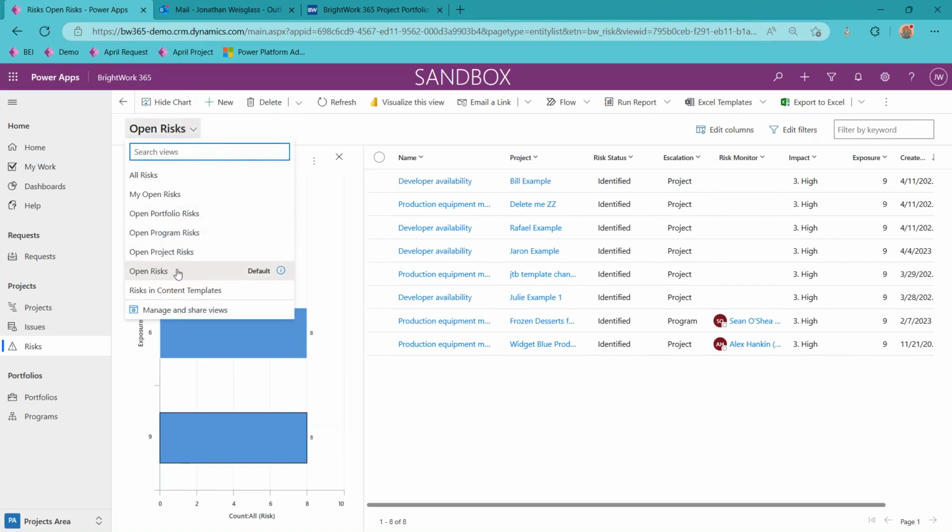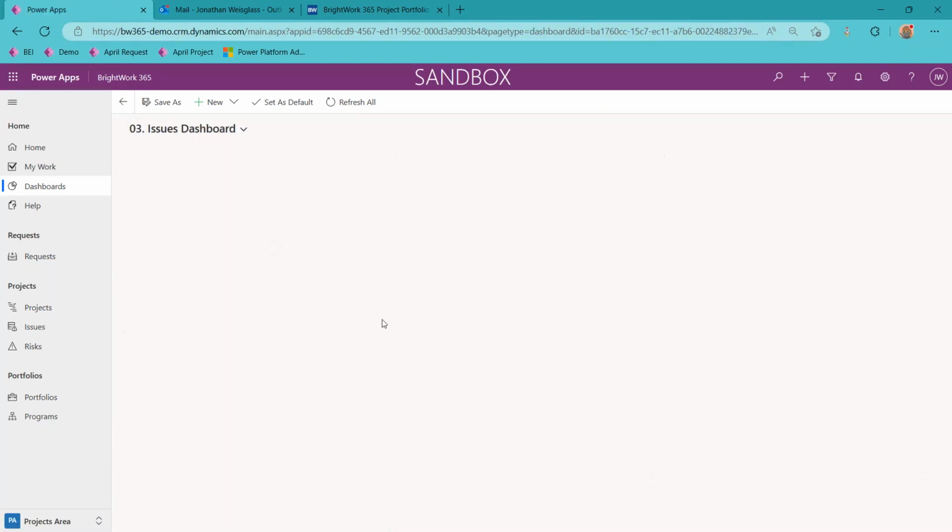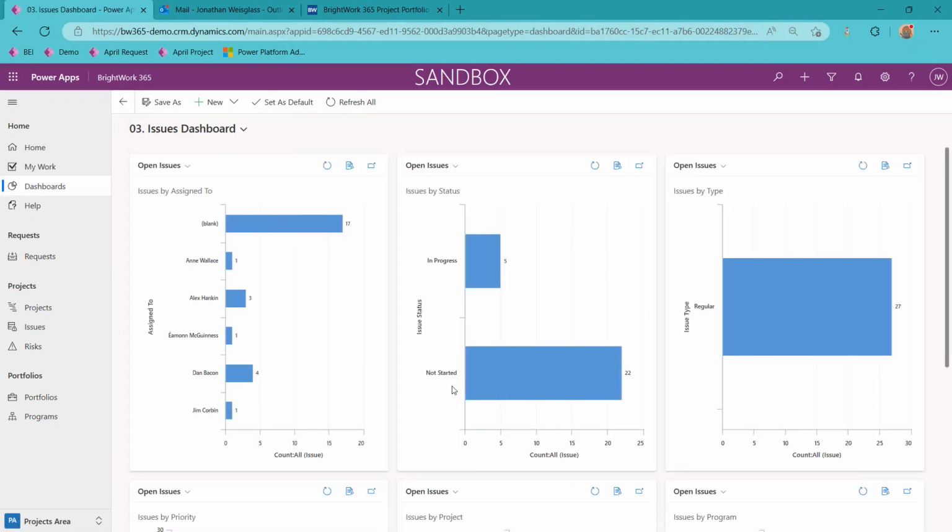Of course, we could do the same thing for issues. Let me just go back. We have similar dashboards for issues. So in this case, we may want to see who has the highest number of issues assigned to them. This is another way to keep your projects from getting out of control. And I think this is a great example here. We can see that the largest number of issues actually have nobody assigned to them. Well, that's a red flag for me.